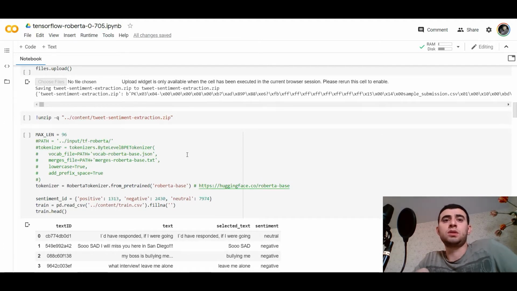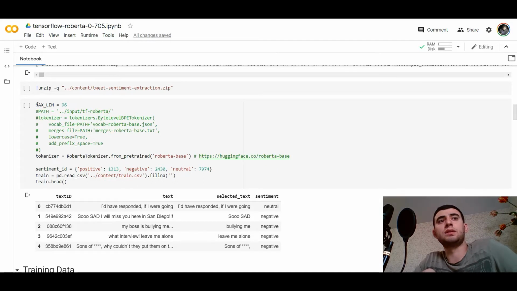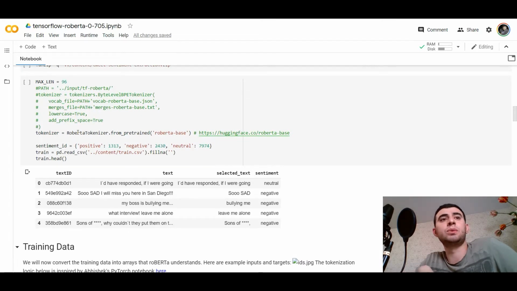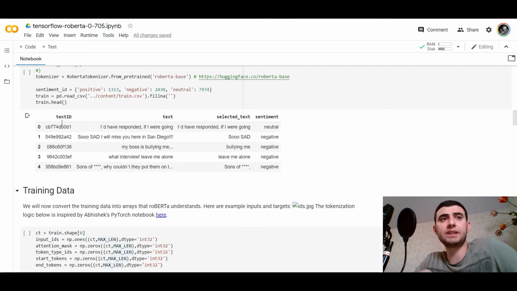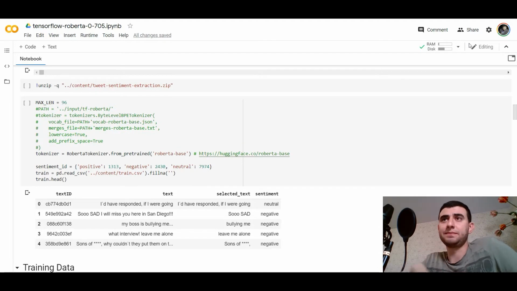So that is what the data looks like, and we can make a constant like maxlen 96, and load the tokenizer with a Roberta tokenizer. We would use the Roberta tokenizer, and I will show it to you a little later what it is. We would use the pre-trained model called Roberta Base at Hugging Face, and we can give the sentiment IDs positive, negative, and neutral, and read the data from the train CSV, and the data would look like text ID, the text, the selected text, and the sentiment. And this would be the training data set, and we would work with it.